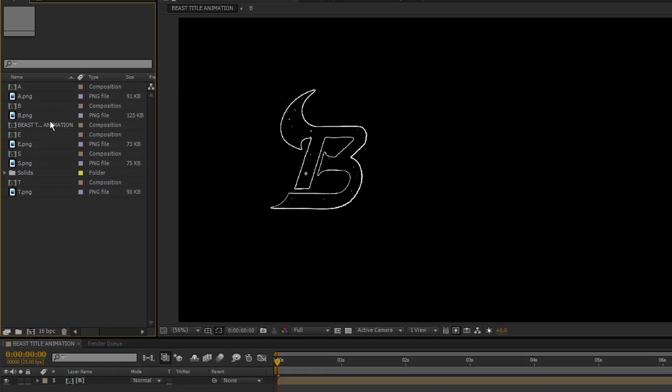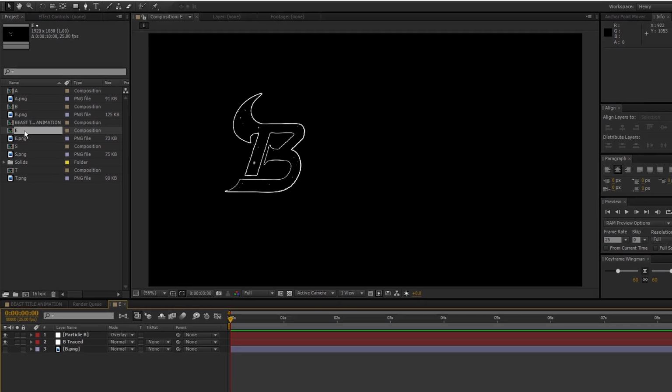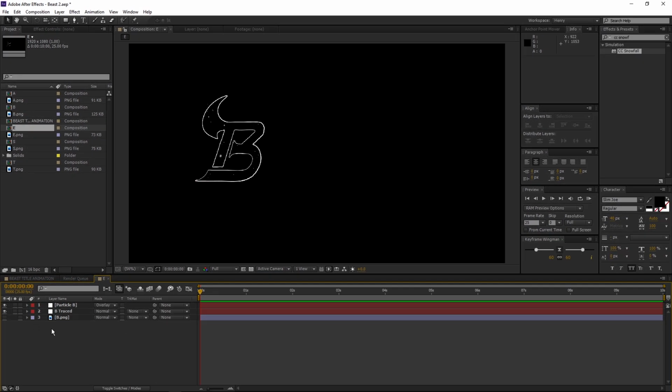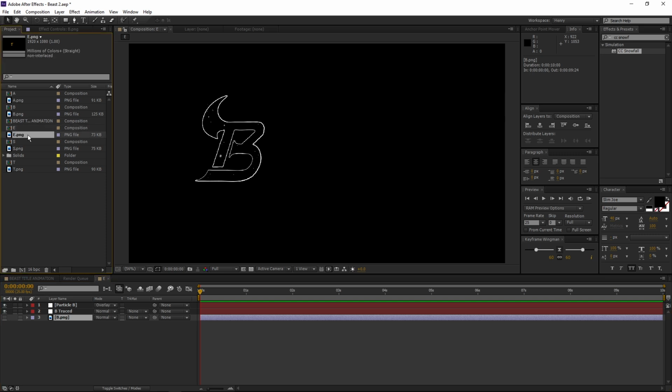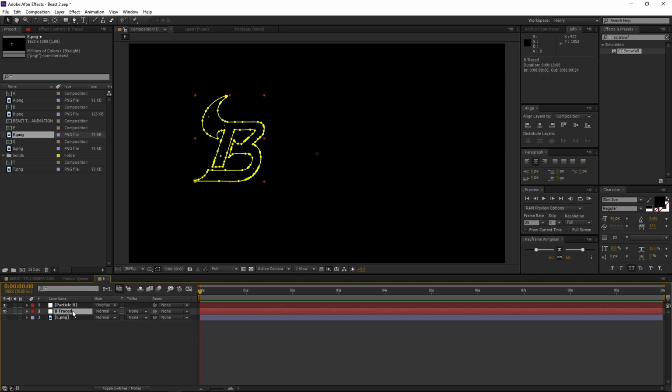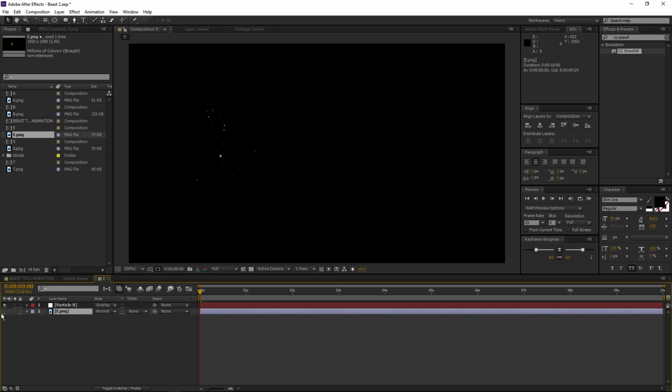Now double-click to open the E-comp. Select the BPNG in the comp and go to Project window, and select the ePNG. Now hold Alt key and drag the ePNG. And place it on the BPNG. Now delete the B-traced layer. Make sure our ePNG is selected.